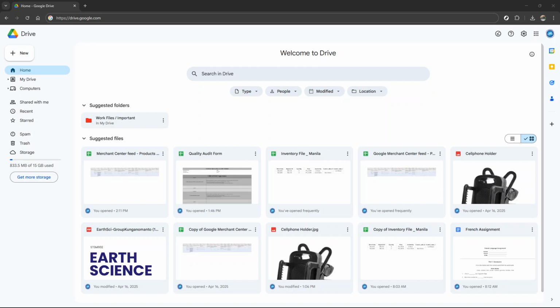First, you'll want to navigate to Google Drive. You can do this by opening your web browser and typing in drive.google.com. If you're not already signed in, you'll be prompted to log into your Google account. Enter your credentials and soon enough you'll find yourself in the main dashboard of Google Drive, where all your stored files and folders are visible.